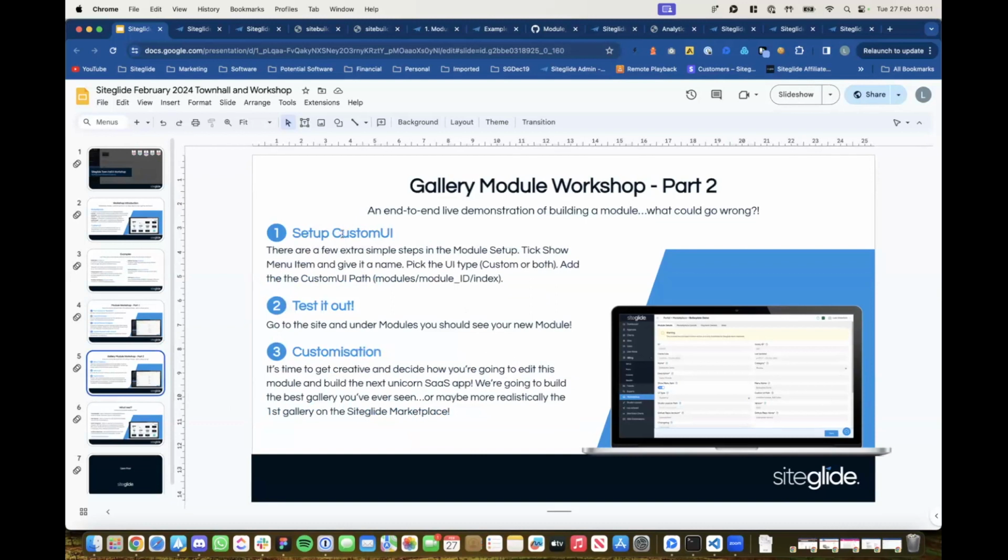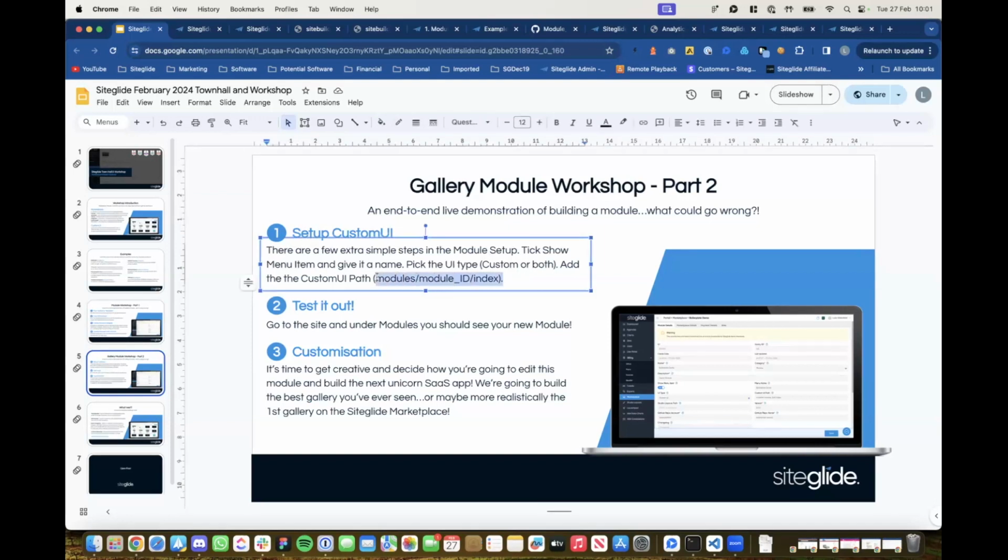And then finally, we set up CustomUI so that it would show, again, just those few settings to put the menu item in there, decide what type it is, and link to the page that we want to show. Obviously, you've got total control over which page you want to show by default. And then, yeah, you just test it out. We've gone and had a look at it.